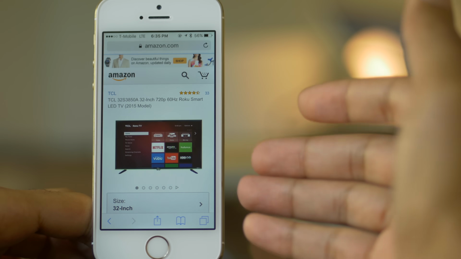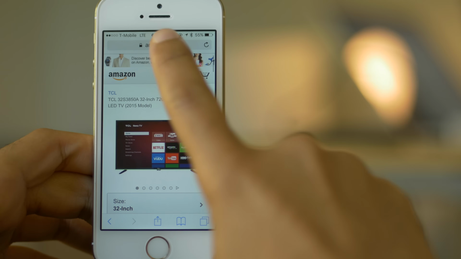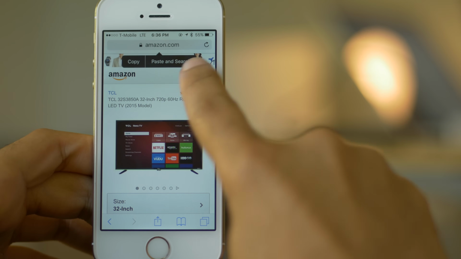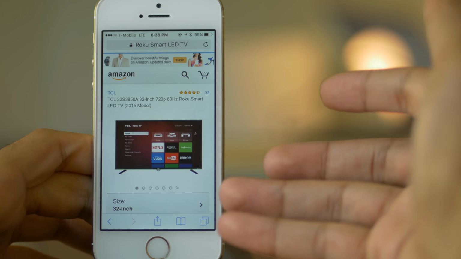I can also paste and search. Let me show you what Paste and Search looks like here. So I'm going to tap and hold, Paste and Search. It's going to put my search term in there, which was Roku Smart LED TV, just like that.